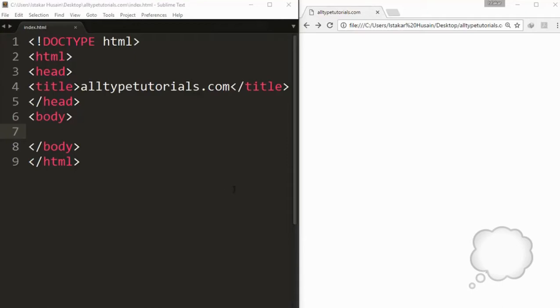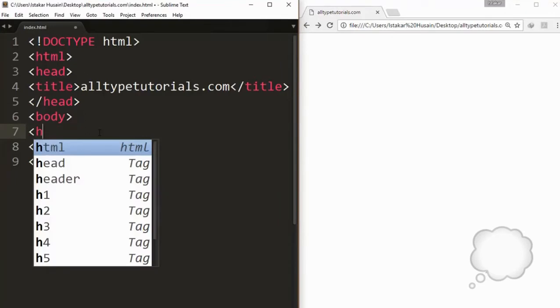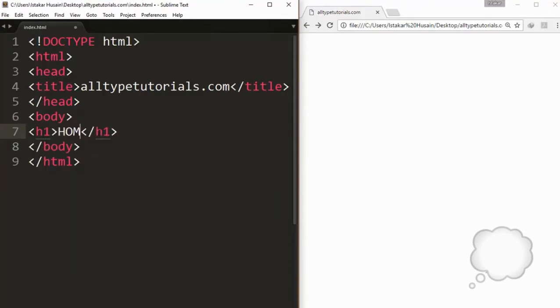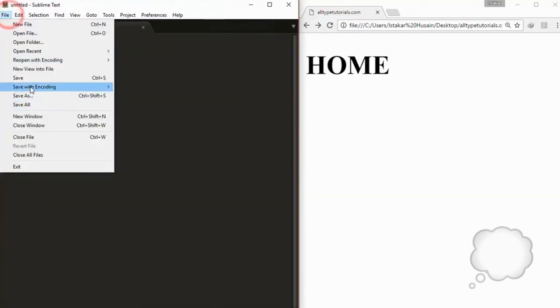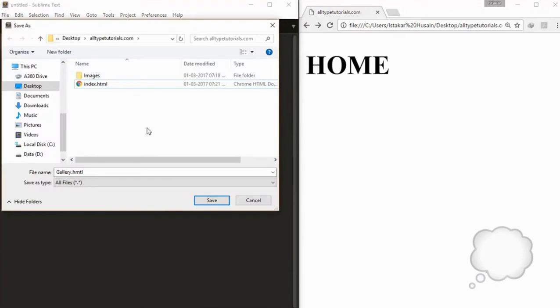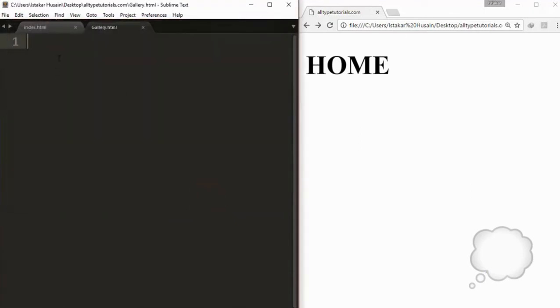So students, as usual, first line doctype HTML, head, title. So this is your body tag. In your body tag we write down the content, like home. As usual, see the browser displays home on the screen, and now we need to save the file. So click on save as, write down the name with the extension of .html.